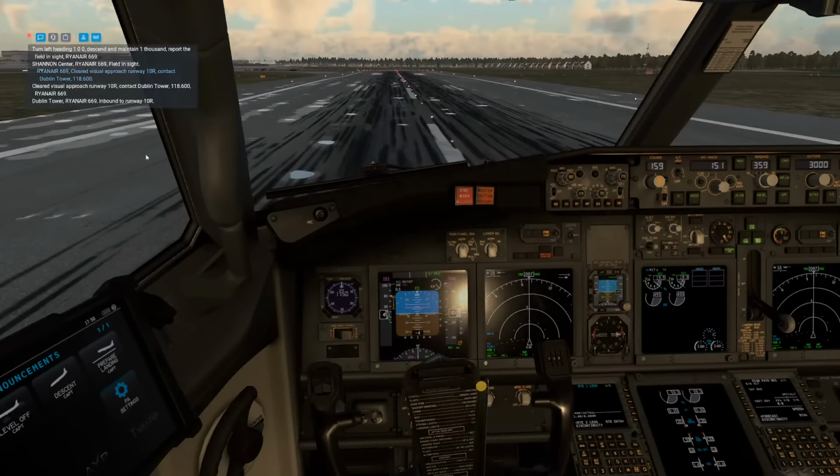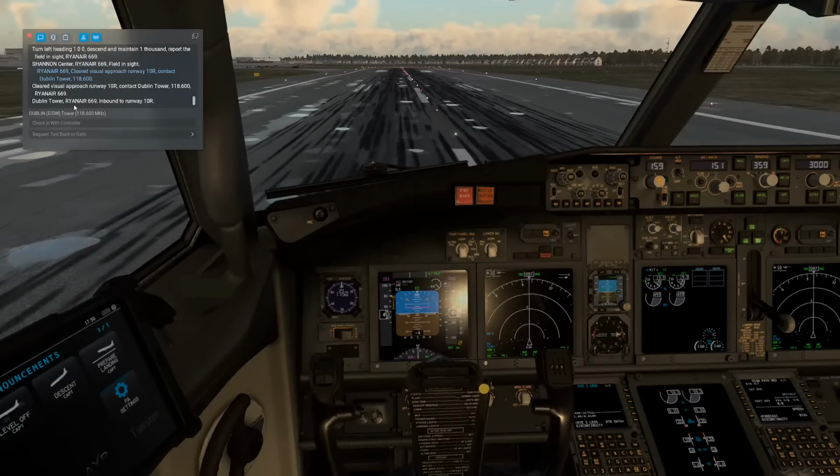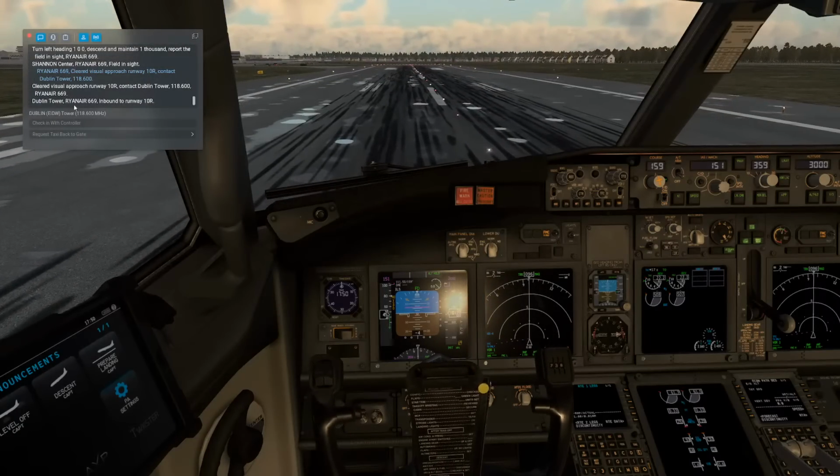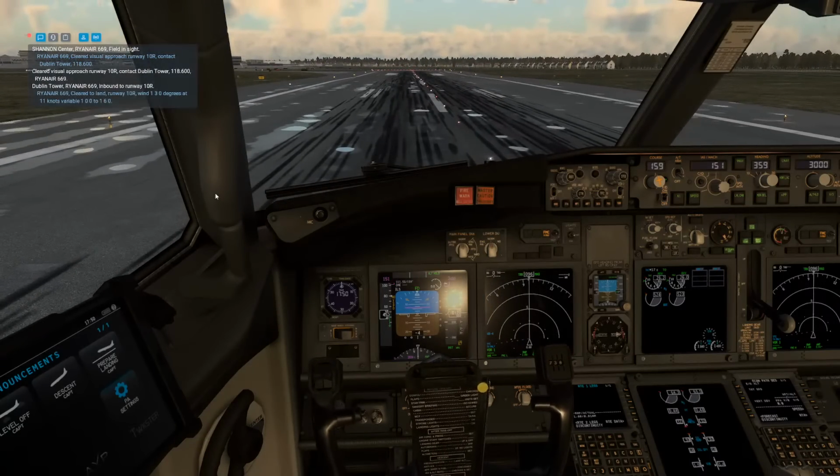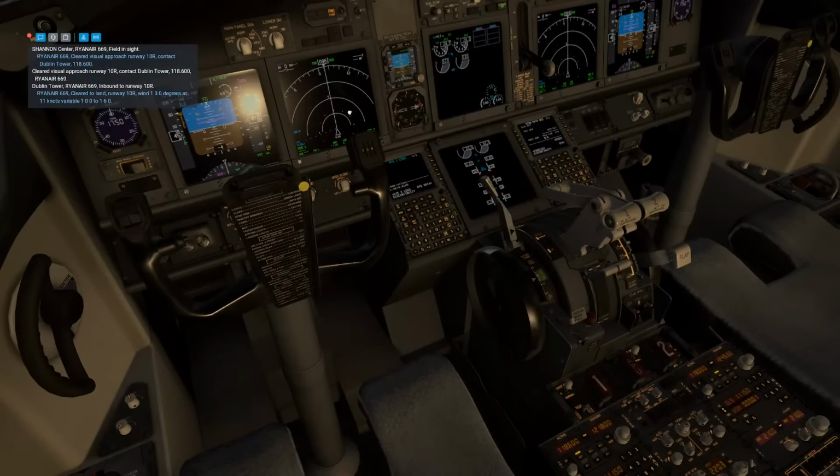Dublin Tower, Ryanair 669. We did not inbound to get the runway clearance 10 there. Right. That's my bad. Ryanair 669, clear to land. Runway 10 right, wind 130 degrees.